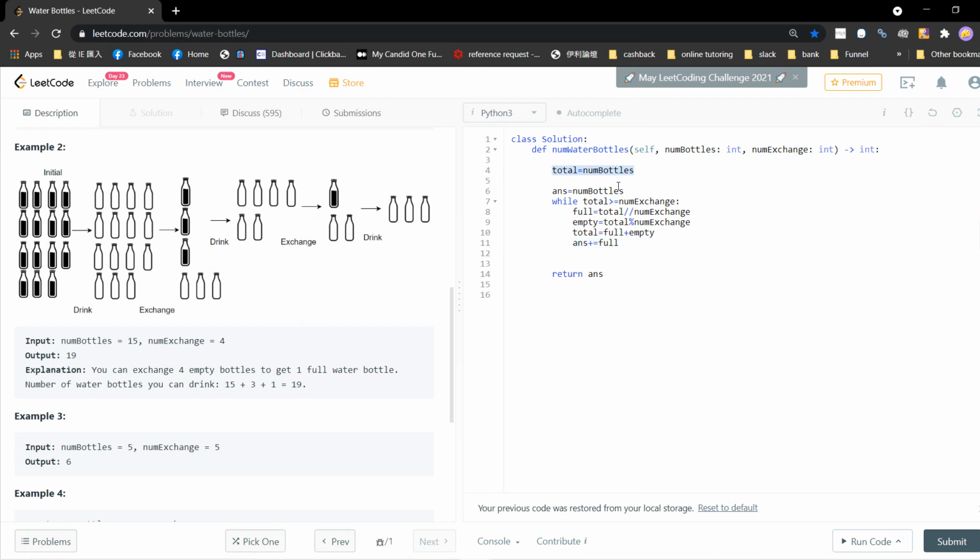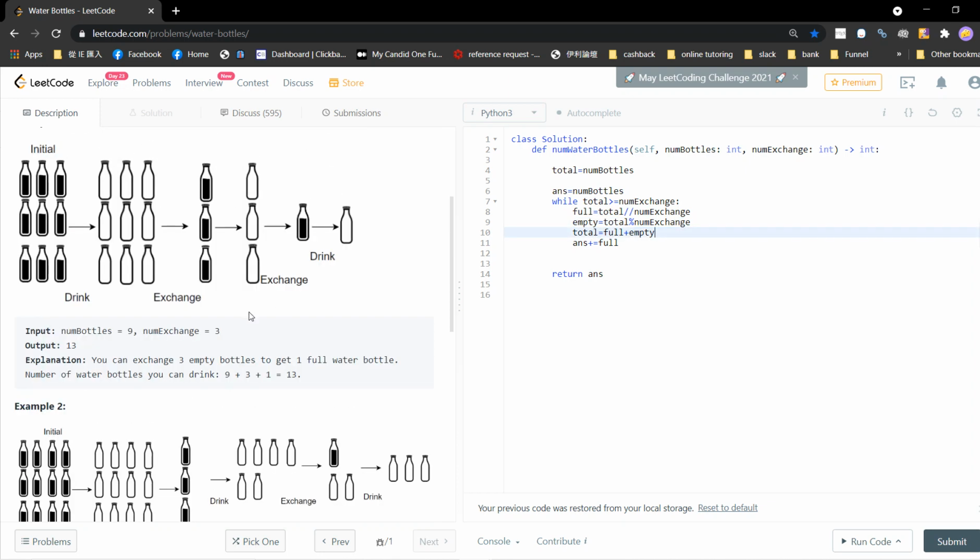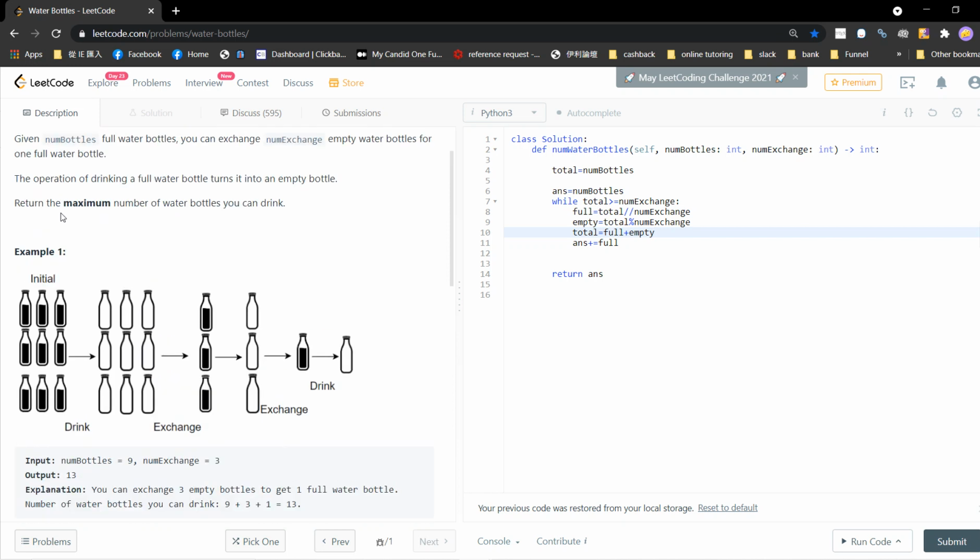So once you understand that, everything is trivial. So you initialize, suppose you have total bottles. Total is the number of bottles. Let's say the original answer is also the number of bottles, so you at least have all these bottles. Therefore, while total is greater than or equal to the number of exchange, that means you can still do the exchange. Then the full bottles you get is just the quotient, as you see in this example, and the empty is just the remainder. Okay, and so total is just full plus empty, but your answer just records how many full bottles you can drink, so answer plus equals full. And then finally, you return answer.